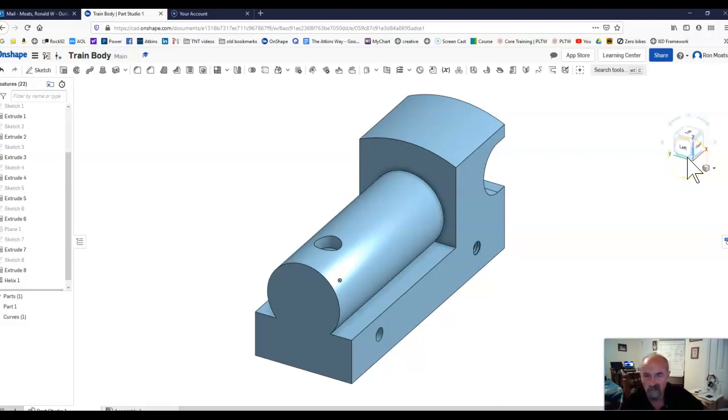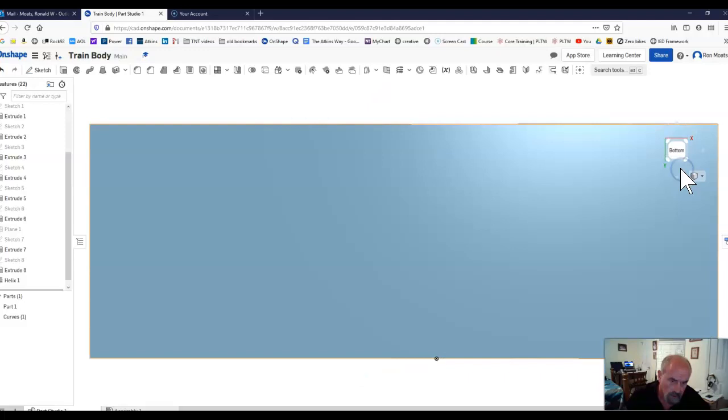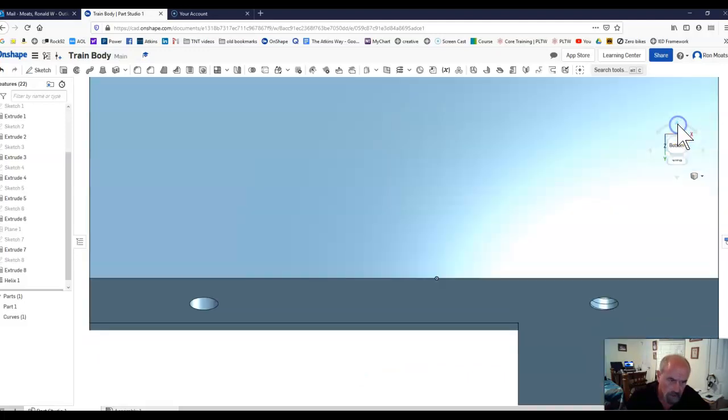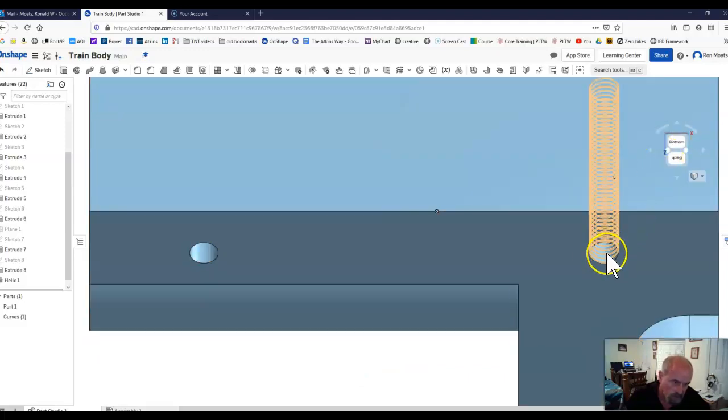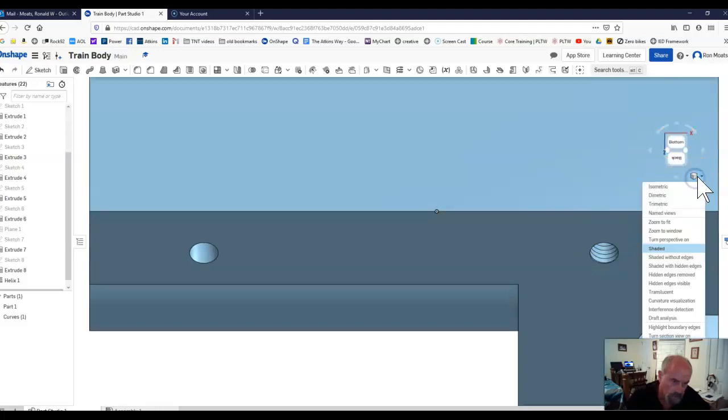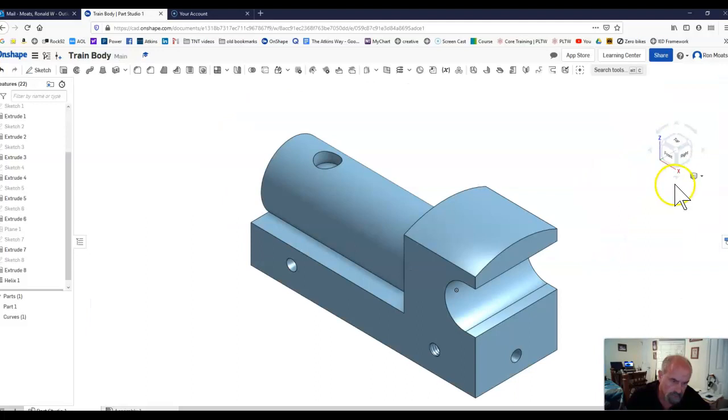I still haven't found orbit on here. If any of you guys can find orbit as to how we make it rotate a little tiny bit at a time, I usually just click and hold, but what I'm getting is this moving around. But if I click to move this around, you can see the threads on that hole. Okay? I'm going to go back to isometric view.